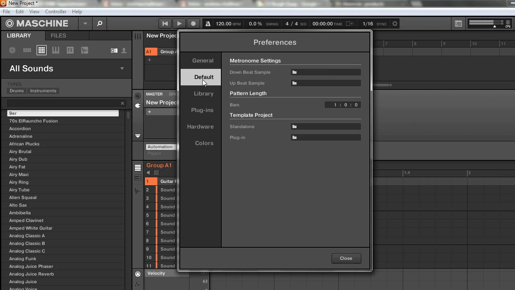So let's move on to the default tab. This is where we have some options to change the default settings for Maschine. You have your metronome settings here. You can change the actual sound that your metronome plays. So if you don't like the sound of the stock Maschine metronome, go ahead and change that. You can find samples of different famous metronome sounds, like Pro Tools click tracks, online, download those samples, and then load them up here. So if you want to switch that, that's possible.